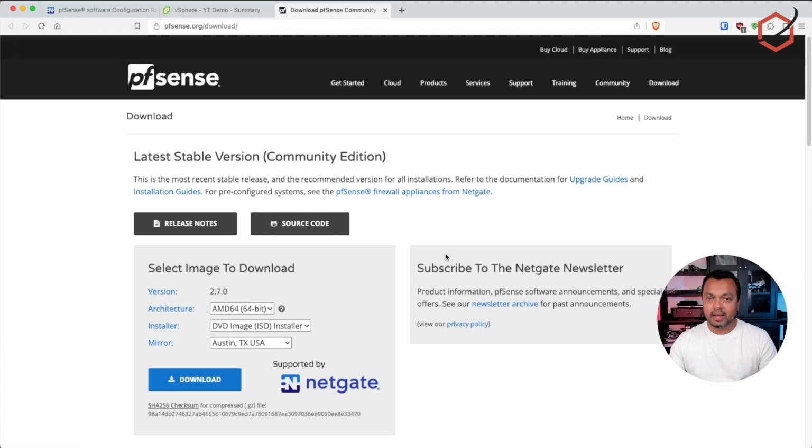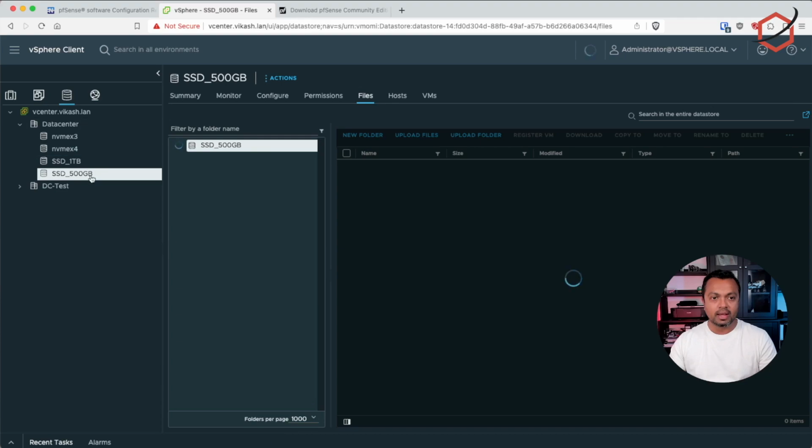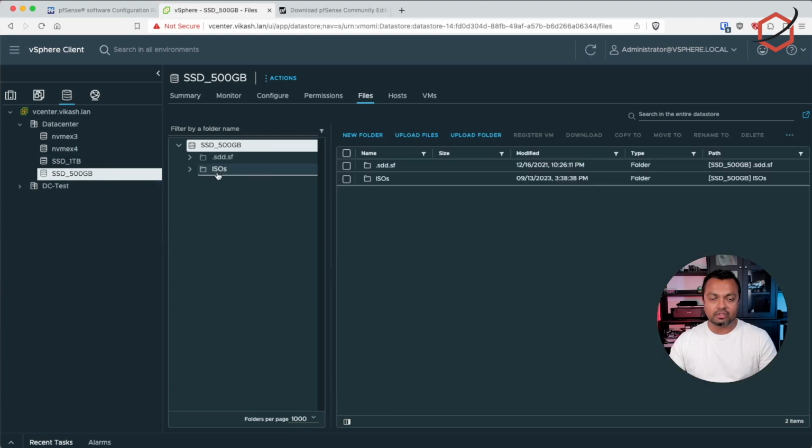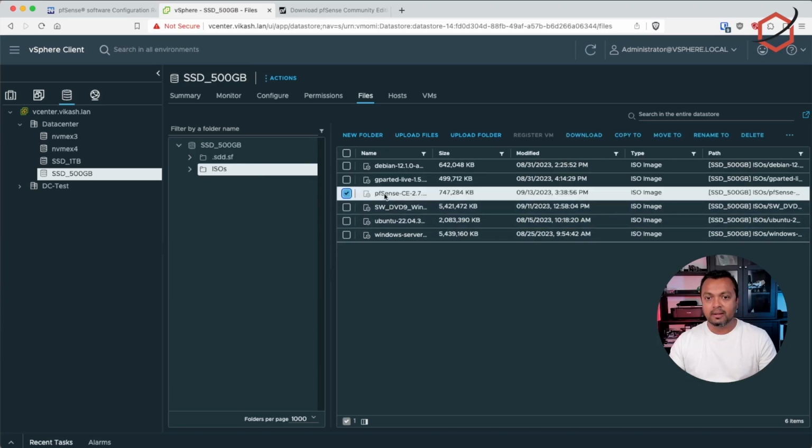Now that we've downloaded the ISO file, make sure that you have that ISO file already on your vSphere platform. In my case, if I go to my data store, as you can see here, I have a special ISO folder dedicated in one of my data stores, and this ISO folder has several ISOs I can use to install operating systems. One of those ISOs is the pfSense ISO, which you can see here, which is already available to me. Now, if we go back, let's start to create a virtual machine.